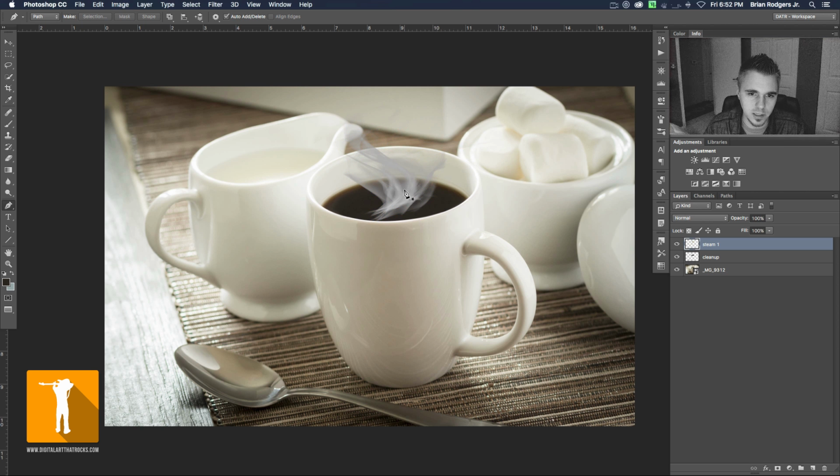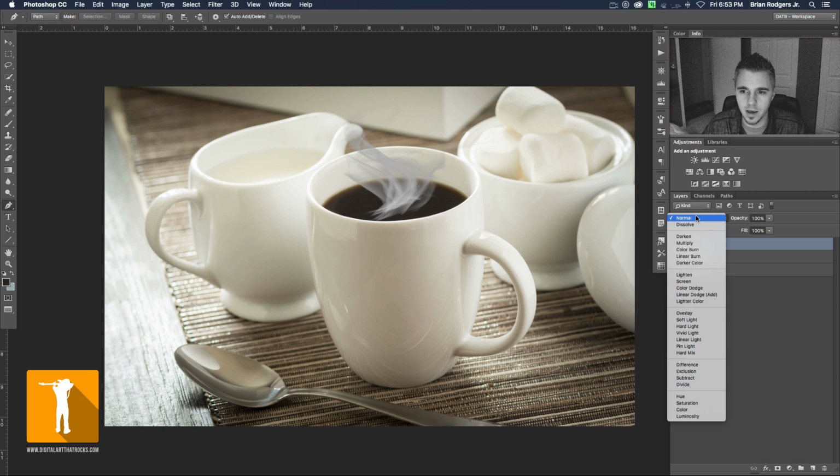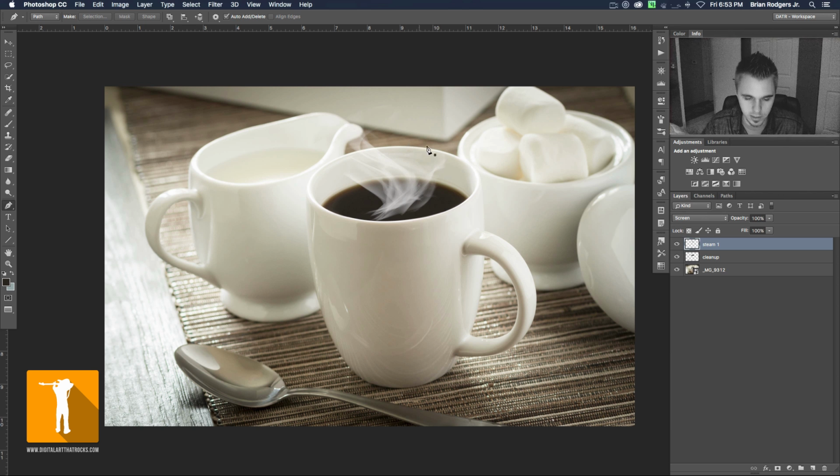You can already see that it's looking like steam a little bit more than it was before. But what we need to do next is we need to change the blending mode. And what we're going to do is we're going to go to screen. And what that's going to do is it's going to give us something that kind of blends a little bit better, and it looks a little bit more like steam. Now the edges are pretty hard, so we're going to want to soften that up.